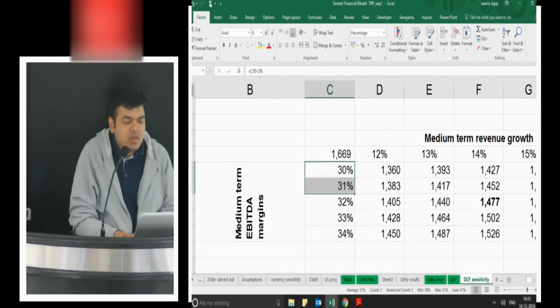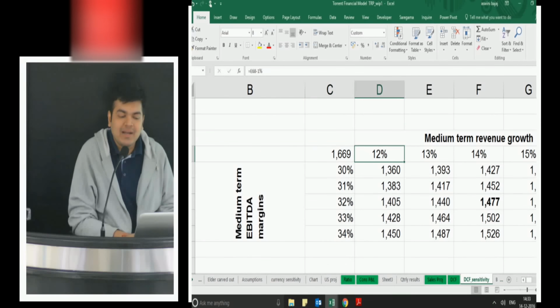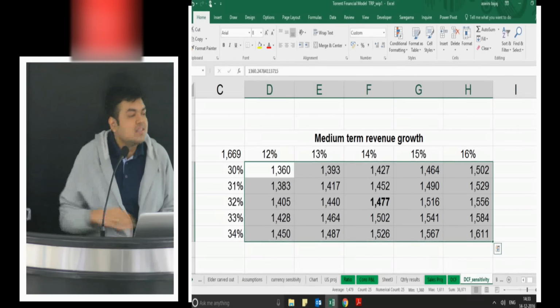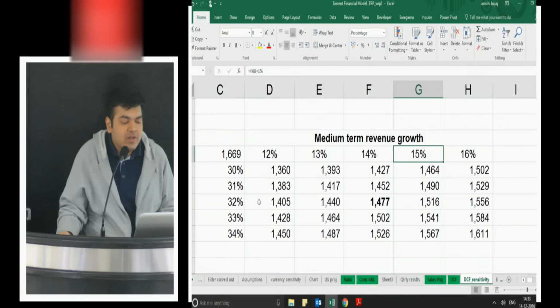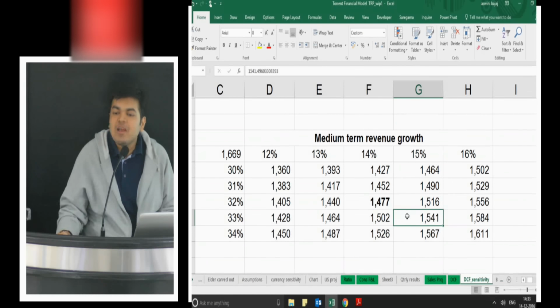These could be the various EBITDA margins, right? These are the EBITDA margins. For finance people, this is like a profit percentage, this is like a growth percentage. So if I assume this to be my profit percentage and this to be my growth margin, what is my share price going to be? So this grid is giving you the sensitivity that if this is the growth rate, if this is the EBITDA margin, this is going to be the value of the share.